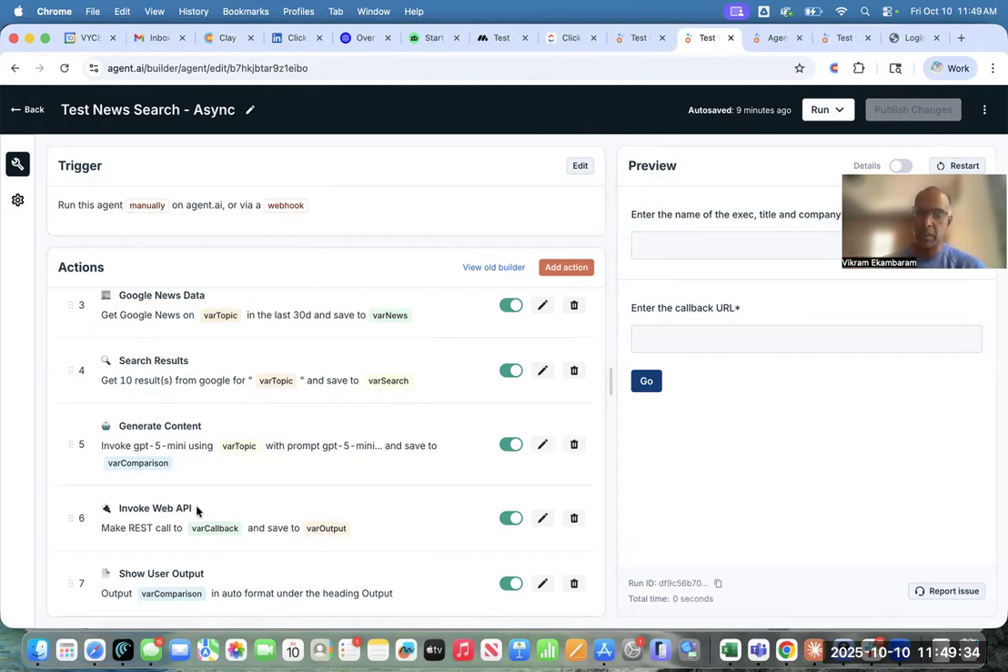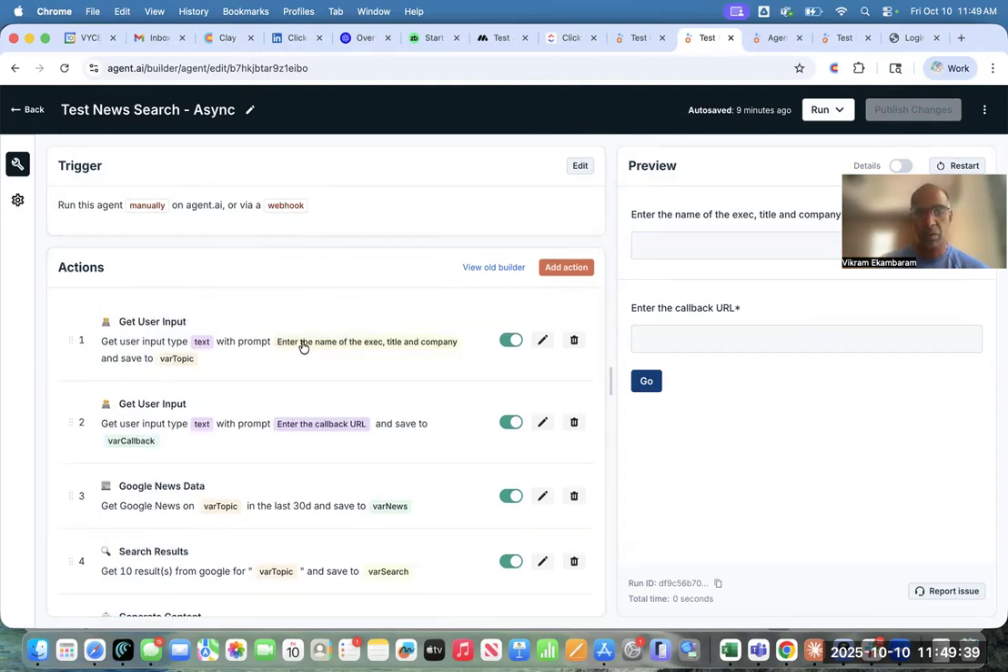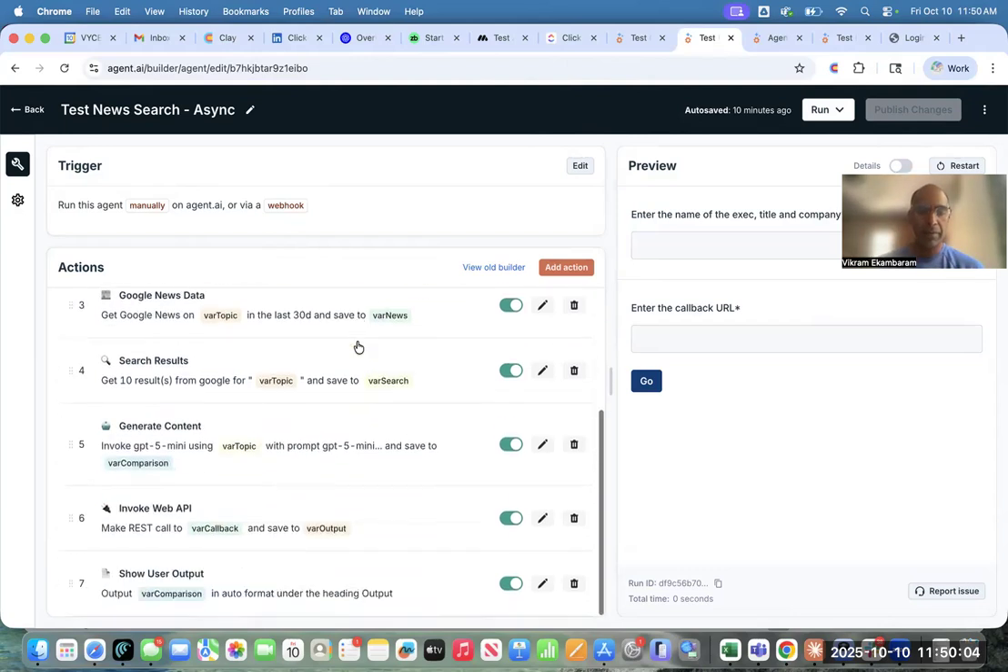Basically what's happening is Clay will pass me the variables that I want, which includes the name of the exact title and company, and it'll pass me a callback URL, because Clay has the ability to set up a table as a webhook. For that webhook table, it exposes a callback URL, which is basically Clay's way of saying that I'm going to be listening on this URL. Whenever you're done, if you call back to this URL and post the data, I will then listen. That's the polling functionality that Clay has set up. And then you'll notice Agent AI is making the web API call to that callback URL, and then the response will come back.